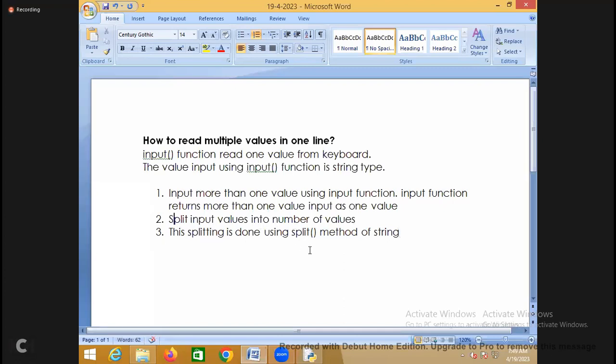So here it is like this. Split input values into number of values. And the splitting is done using split method of what? String. So input more than one value using input function. An input function returns more than one value. Input has how many values? One value. So split input values into number of values. And the splitting is done using which method? Split method.